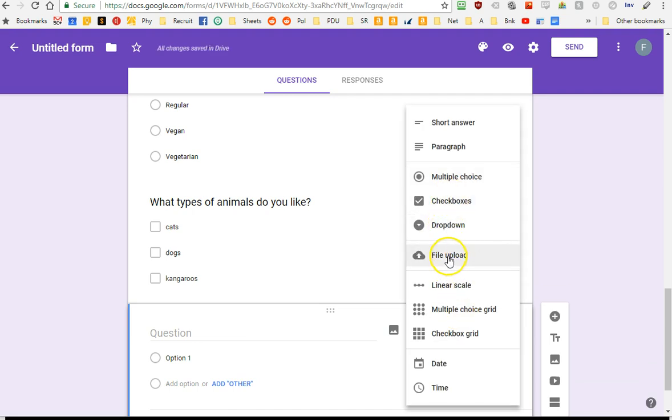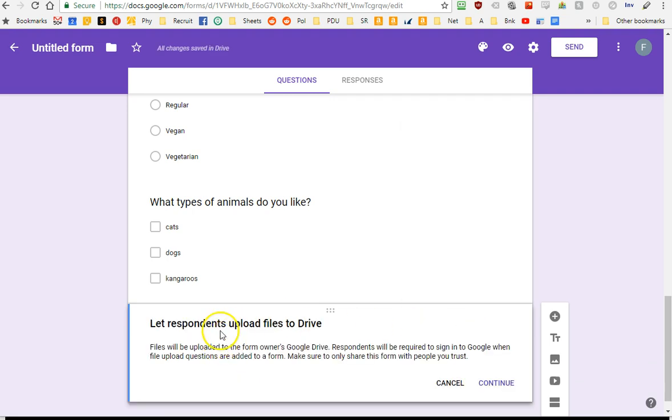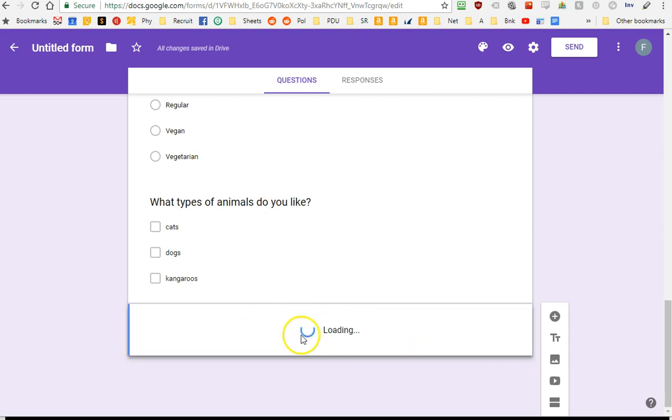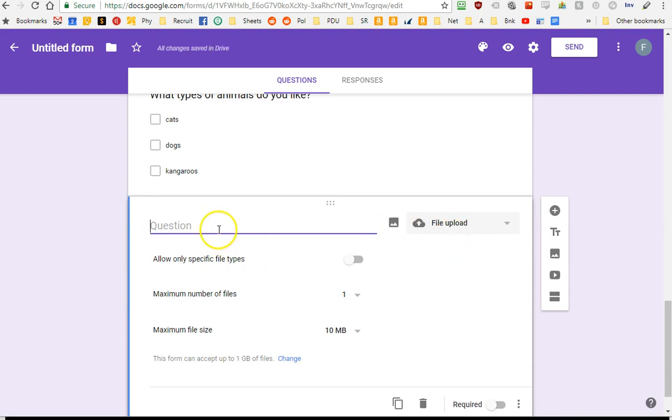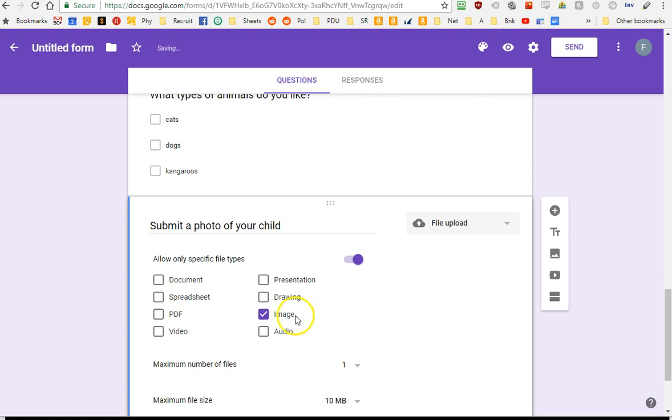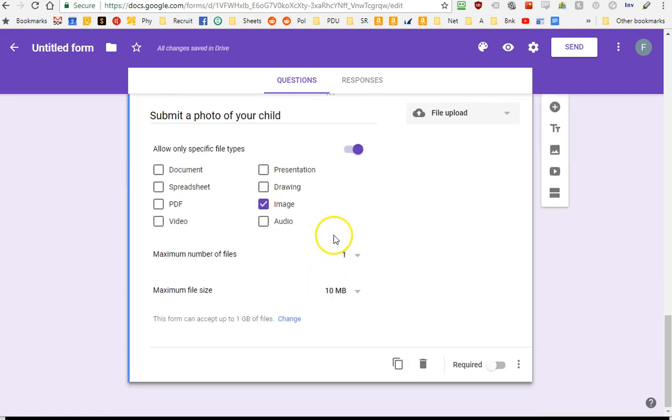This is in case you want somebody to upload a file. It says uploads to Drive, which means you'll get the image in a Drive folder. Here you put, for example, submit a photo of your child. Okay. And then you can, for example, only allow certain file types, so you can just limit it to images. Okay, maximum file size, 10 megabytes is good enough for that. Never select 10 gigabytes or 1 gigabyte. You will likely not have that much space in your hard drive, so 10 megs is enough.